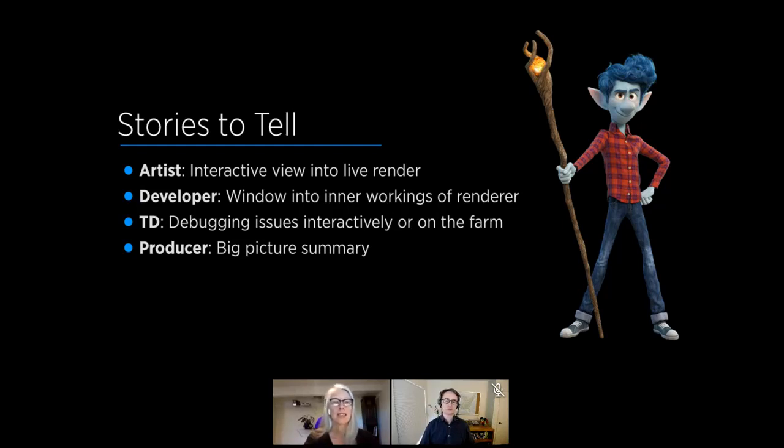A TD may want to dig into details like, why is the smoke on my teapot taking so long to render? And the producer wants the big picture summary for long-term planning. How much will this sequence cost? How much will the show cost? That type of thing.